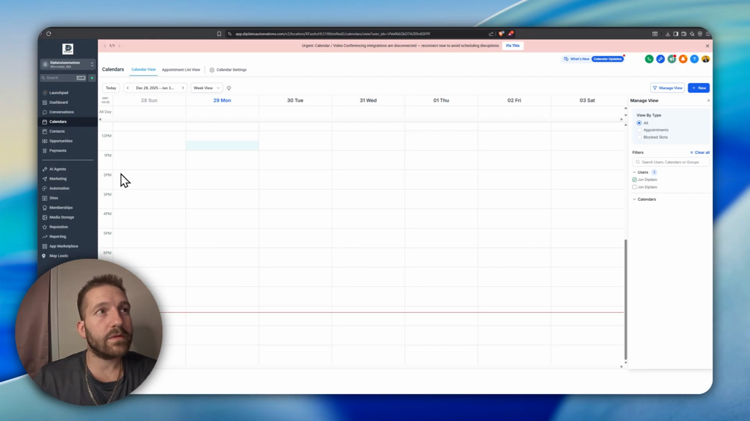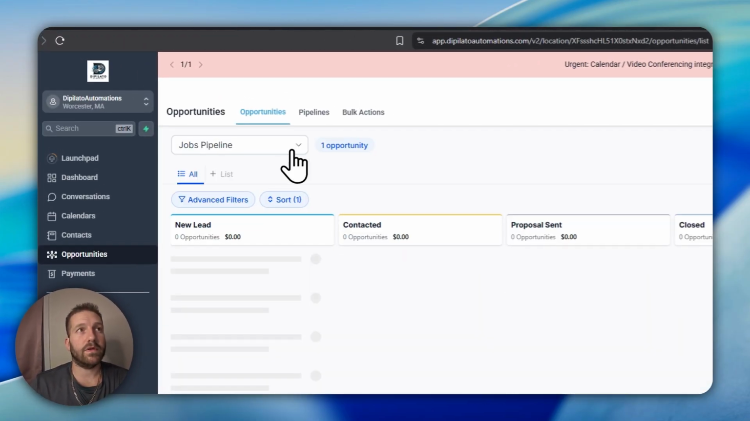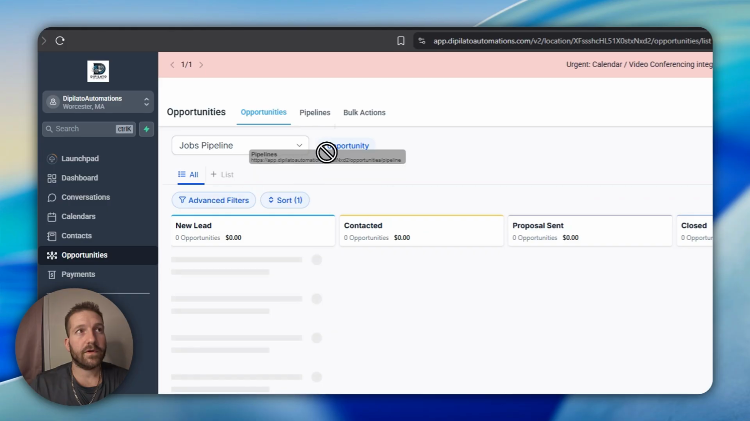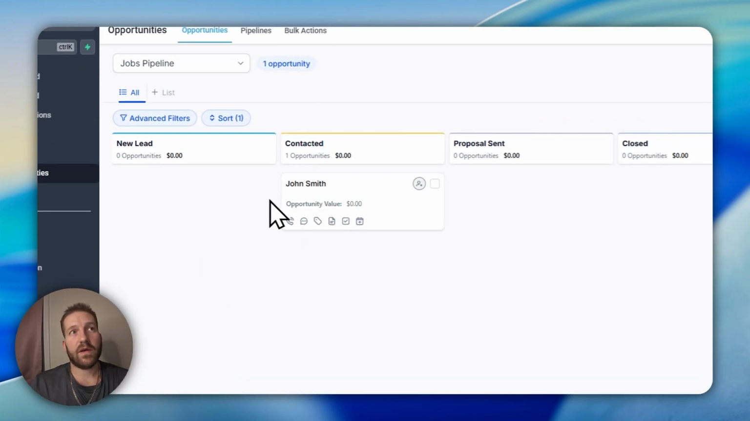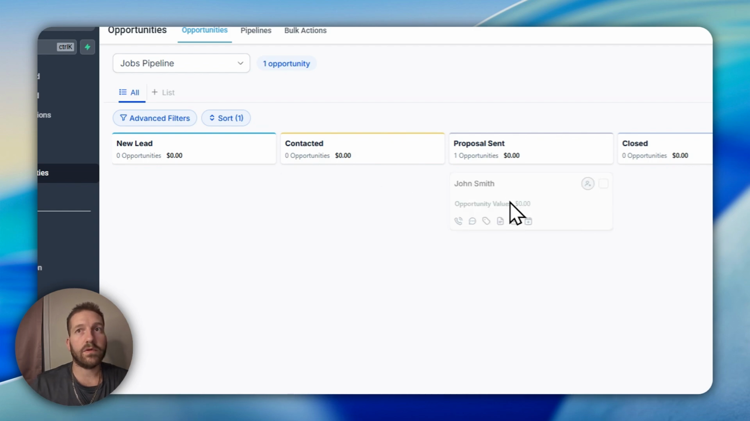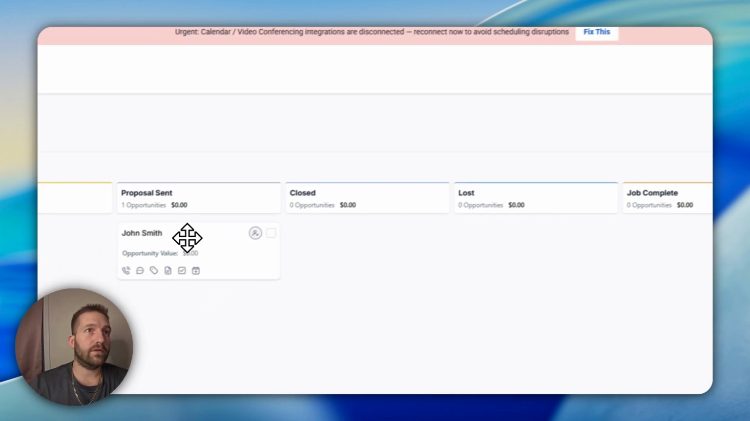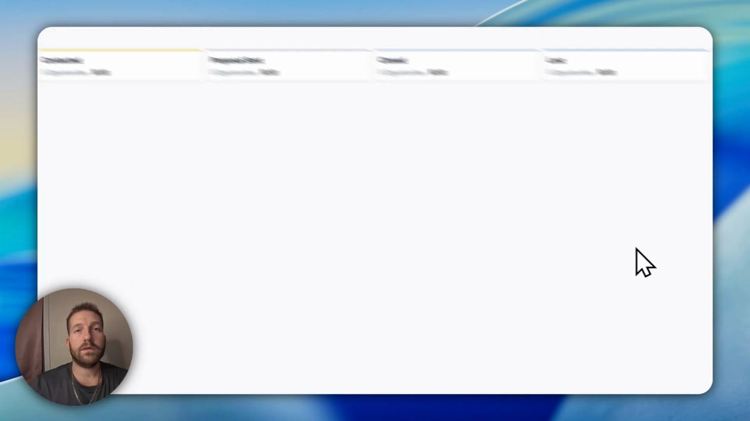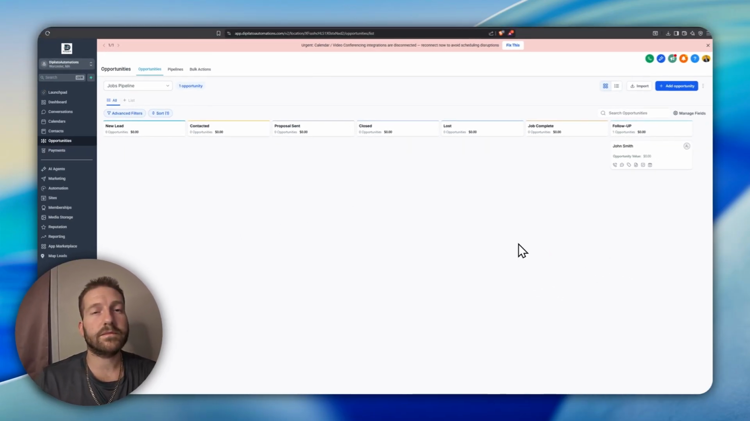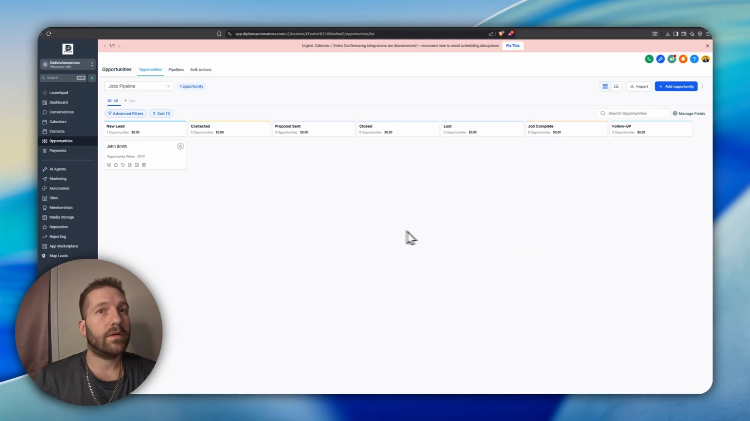So now let's see what you built, right? You have that opportunities, right? You built your little pipeline. Very easy for your jobs pipeline. Boom. Now John Smith comes in from that form, contacted, a proposal, and then if you need to follow up with them, you can drag them over here. Super easy. And this is what you see every morning, right? From your new appointments, you can sync up payments. You can even scan business cards with their mobile app.